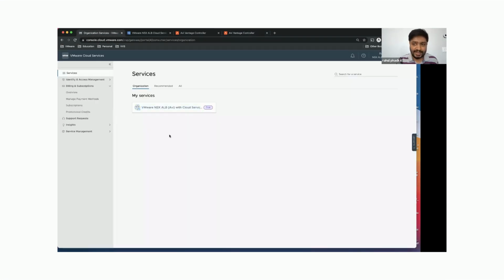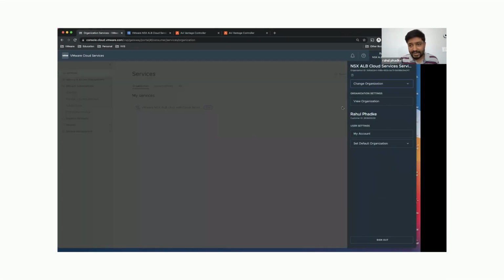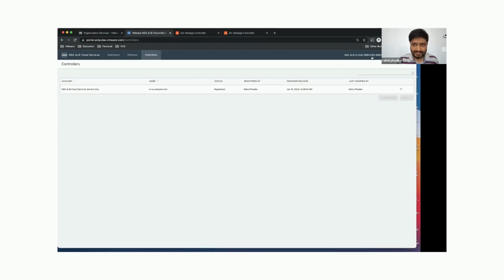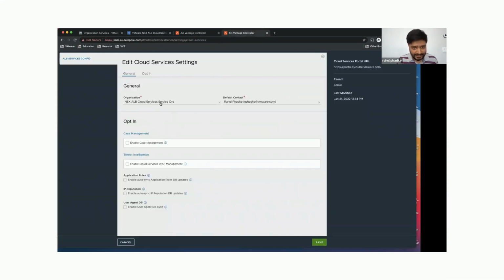From our initial tab, we saw that the organization where the trial has been enabled is this ALB Cloud Services Service org, which is the same org that is seen on the Pulse portal as well. For this demo, I'm going to pick the same services org, and I'm going to annotate myself as the default support case owner. What this means is that any support case that is filed by this controller will have me as the default support contact. Here again, you can see that all other services are disabled, and I'm again going to enable application rules as an example.